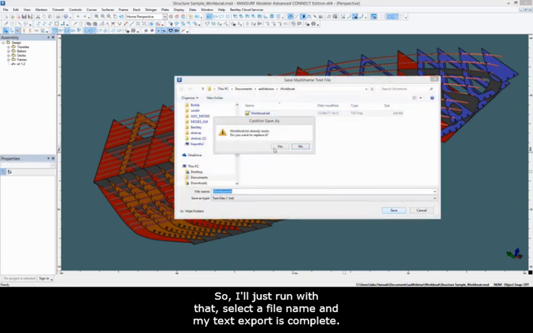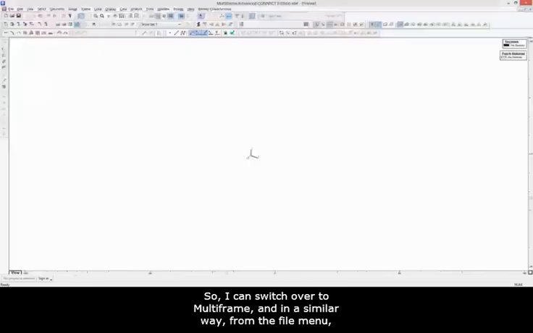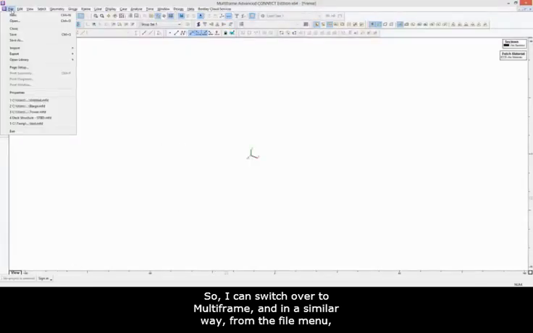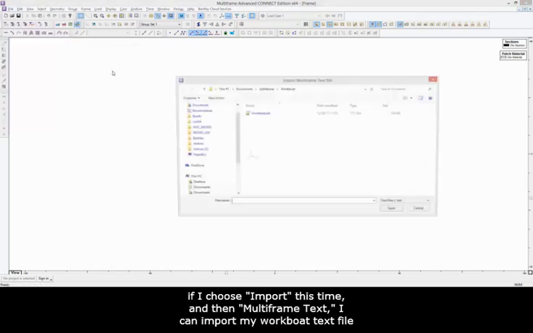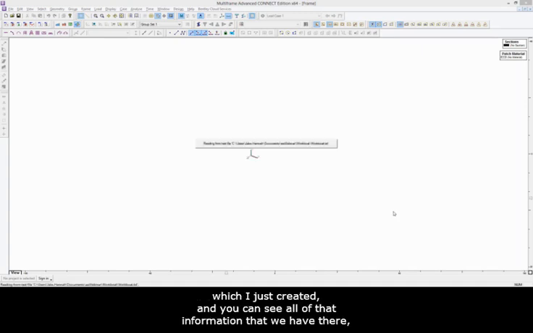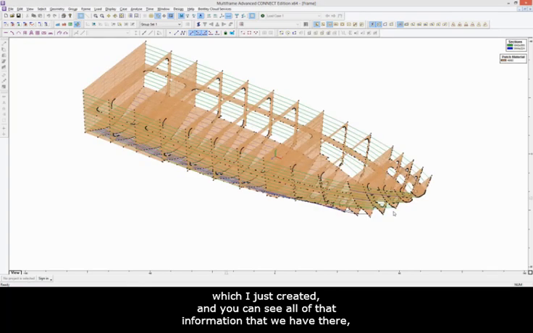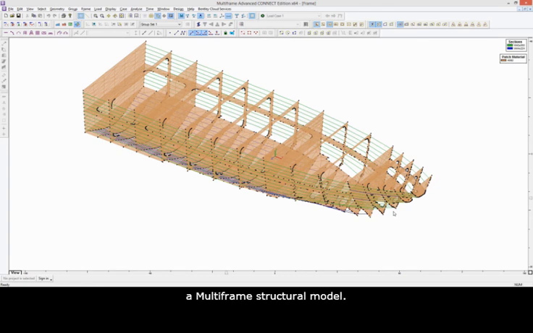Select a file name and my text export is complete, so I can switch over to MultiFrame, and in a similar way from the File menu, if I choose Import this time and then MultiFrame text, I can import my workboat text file which I've just created, and you can see all of that information that we had there, including the stringers that we had defined in MAXSURF, has now been imported into a MultiFrame structural model.